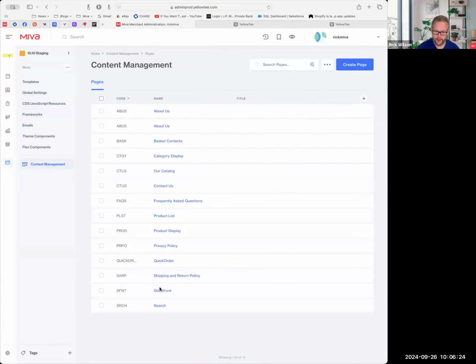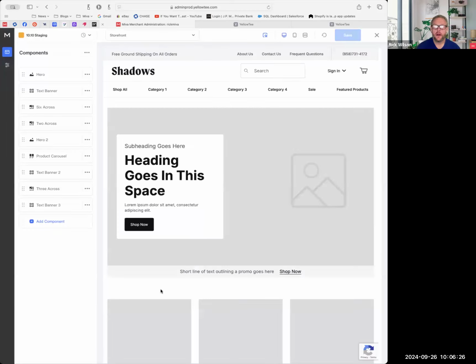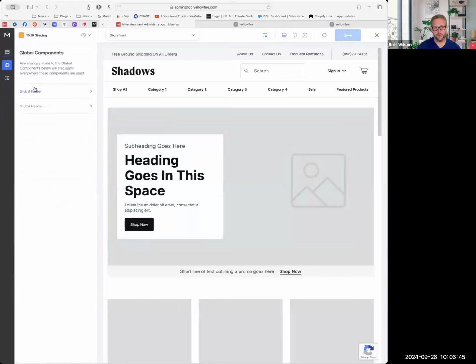So quick call out here. I'm going to go to my storefront page. And here's the storefront page again on this branch. And you'll see there's a new icon over here that looks like a globe, which was not here in 1009 and previous. So this icon is any page builder tool that is global or fragment that is global. So here you'll see there's a global header, footer, and header. You might wonder why they're in that order, and that's because they're alphabetical, not in order of appearance.